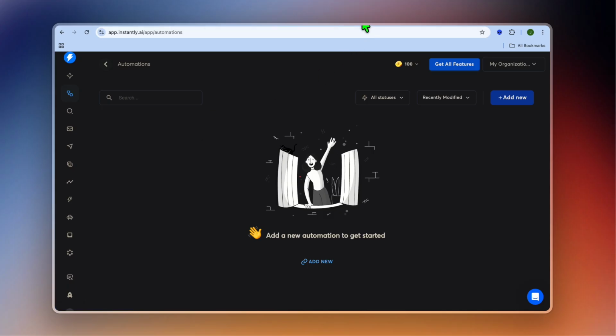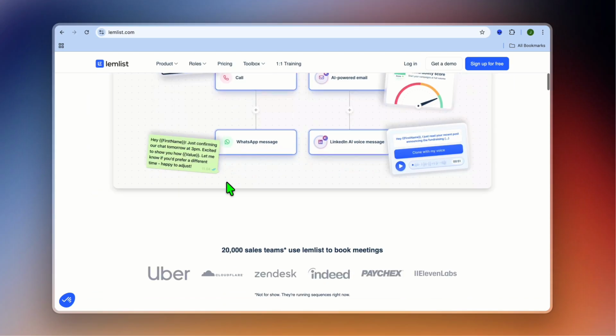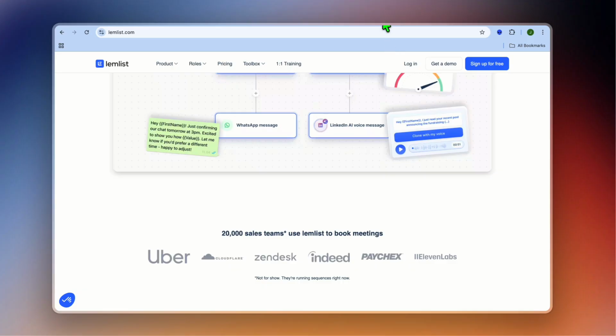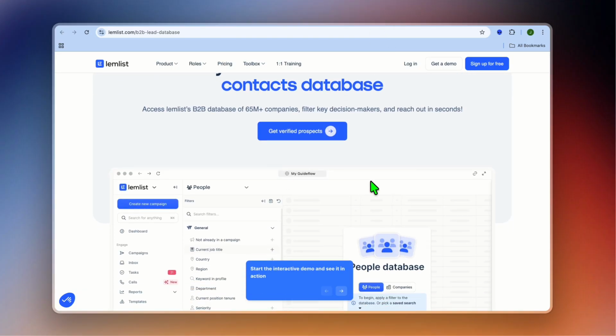On the other hand, what is Lemlist? Lemlist focuses on email quality. You'll get deep personalization, strong warm-up, and better control over deliverability. It's ideal when reply rate matters more than speed.